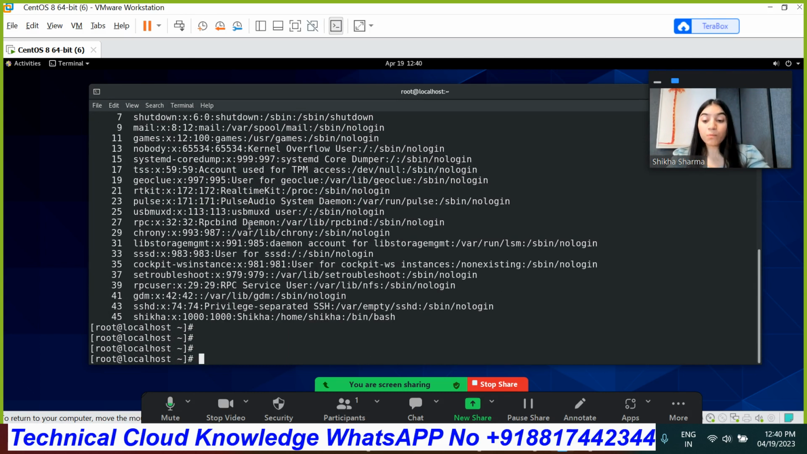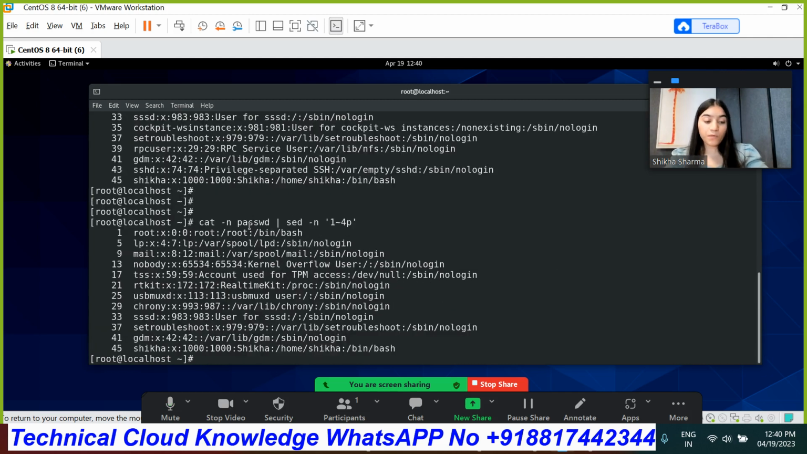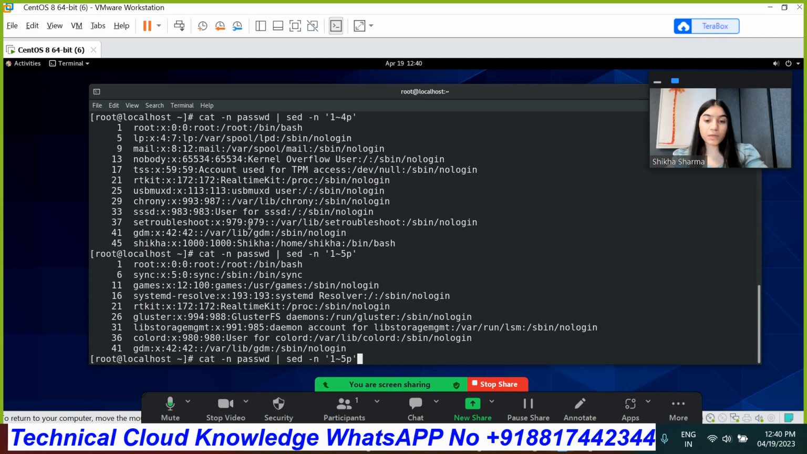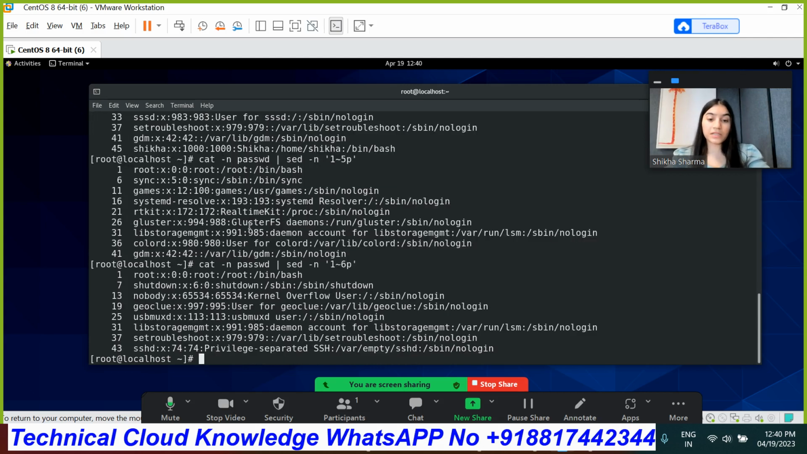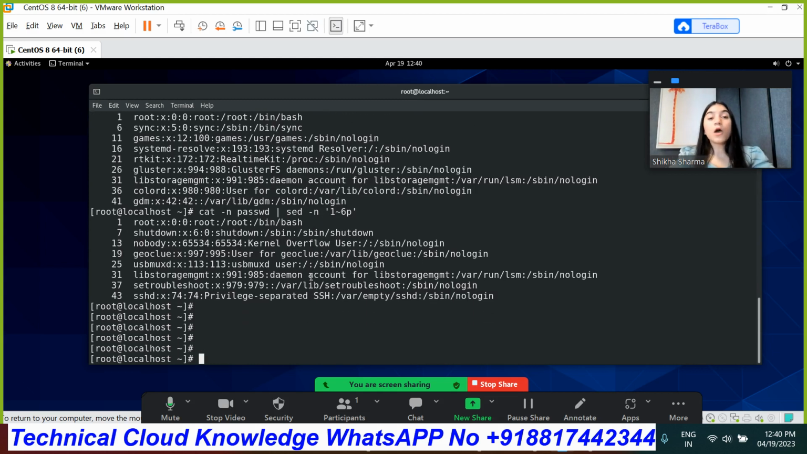Suppose if you want to skip more than that, if you want to skip 4 lines, you just need to write here 4. If you want to skip 5 lines, write here 5. If you want to skip 6 lines, write here 6. So that's how we are able to get the output by skipping each. Okay, now we are able to get the lines. Now we are able to print those specific lines of content.